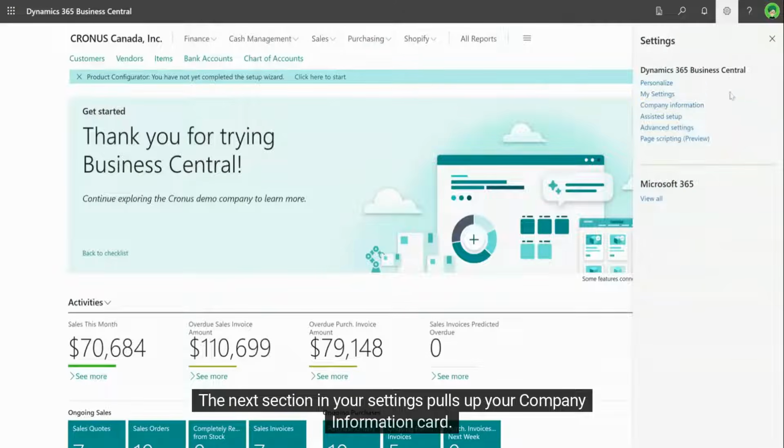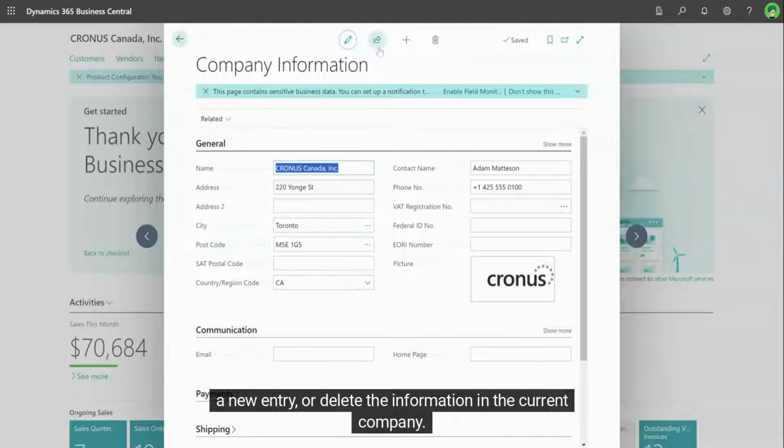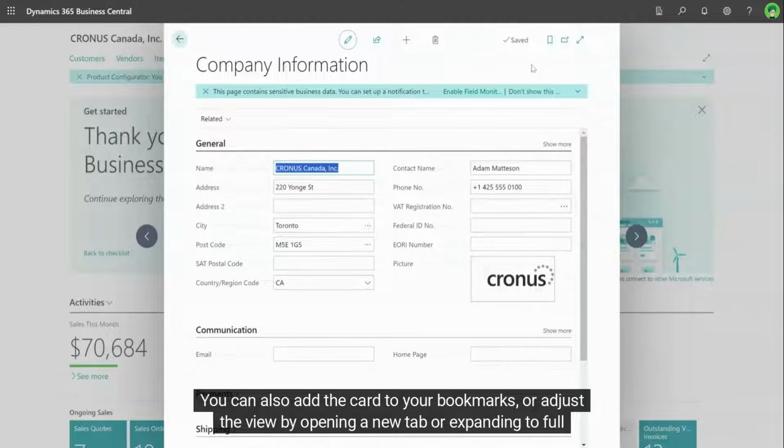The next section in your settings pulls up your company information card. At the top, you can switch between edit and view-only modes, share the card with teammates, create a new entry, or delete the information in the current company. You can also add the card to your bookmarks or adjust the view by opening a new tab or expanding to full screen.